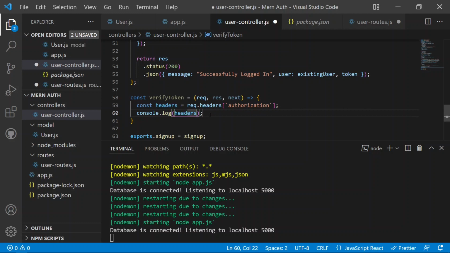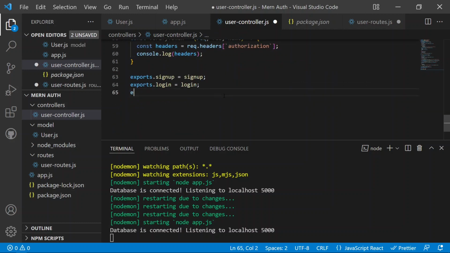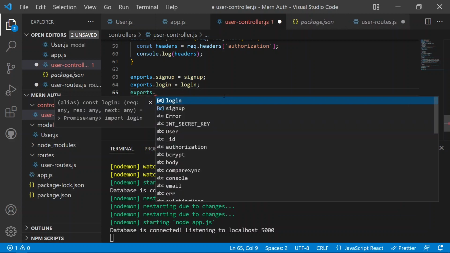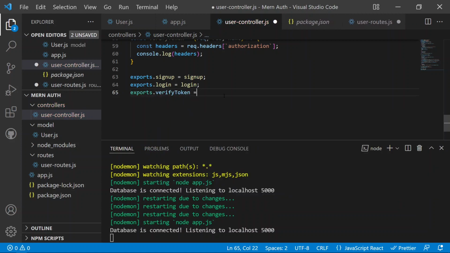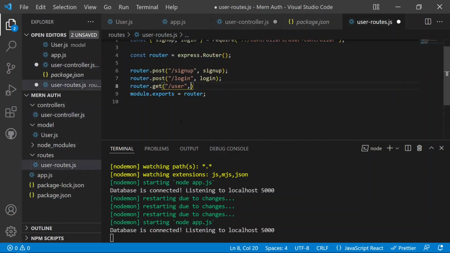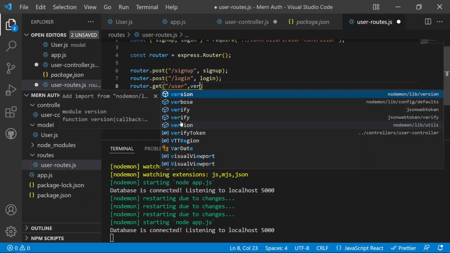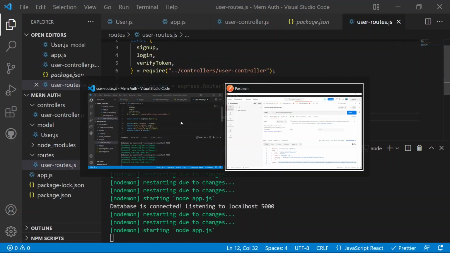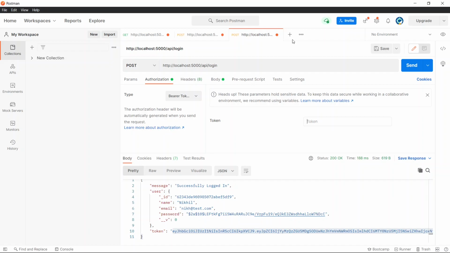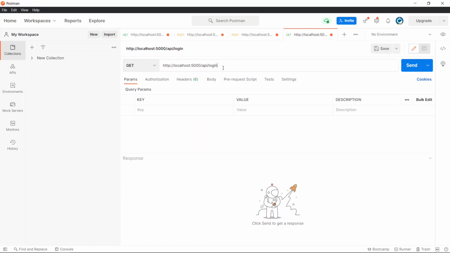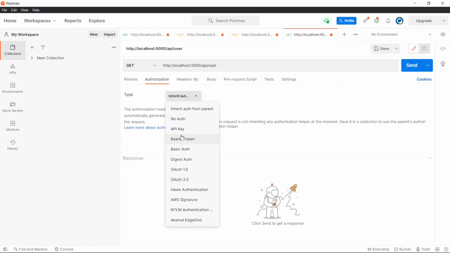I am now just console logging the information, and then we will do exports.verifyToken equal to verifyToken once again, and then we will use that in the user routes as verifyToken first. For now we are using only verifyToken, so now I'm sending a get request from there. The URL should be the same, so after the login it should be user, and then it will be a get request, and then we need to select the authorization, and then send the bearer token.